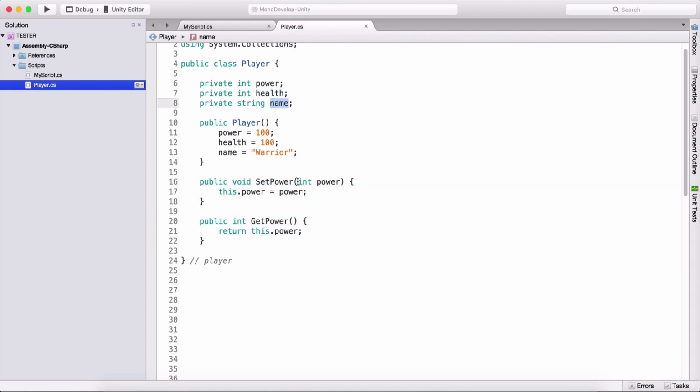Except for the string, here it will be a string instead of an integer, and here we would return a string instead of an integer. So the concept is the same. Here it will be this.health is equal to health that we provide here. this.name would be equal to name that we provide here, and return this.health and return this.name. So the concept is the same.